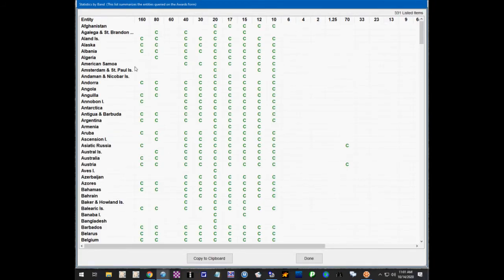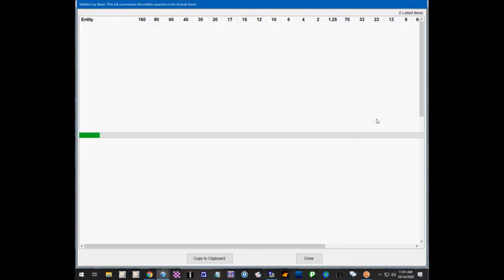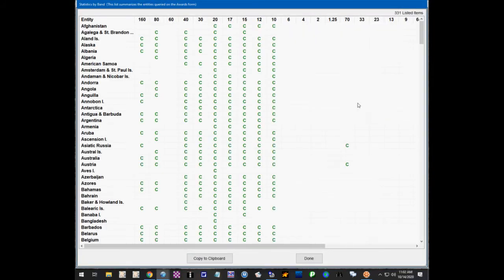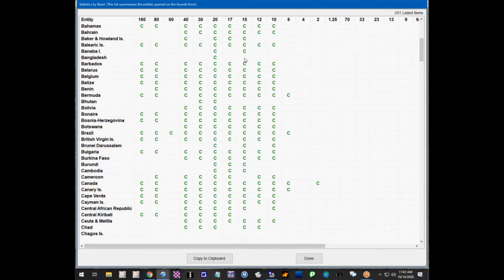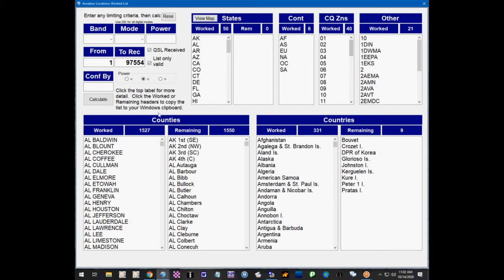This is just another listing that I really didn't intend to show, but you get that by clicking on the countries tab here, and it just shows you a chart of all of the countries. We'll show that again here real quick. Just shows all the bands and whether they've been confirmed or not, with all of the countries. So a couple of different ways you can do that for awards tracking, and also for Worked All States. We're going to forget this other column for right now.